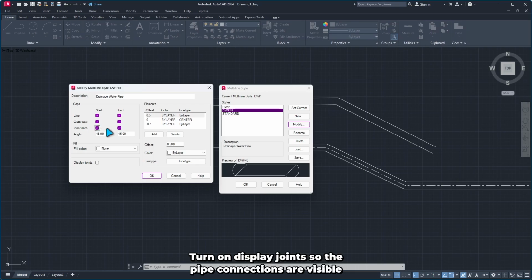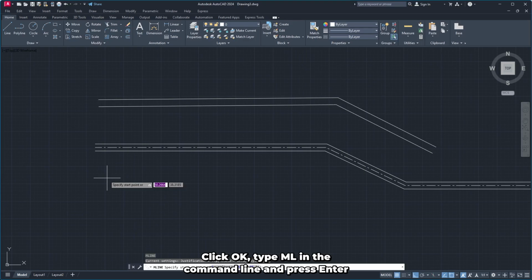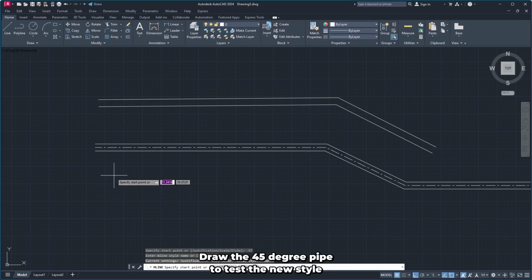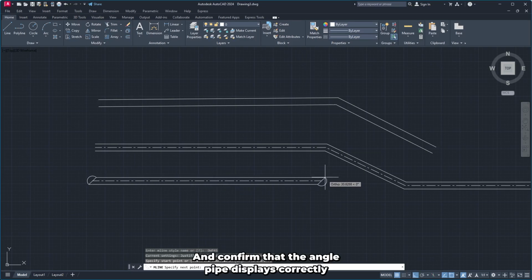Turn on display joints so the pipe connections are visible. Click OK, type ML in the command line and press Enter. Click Style, select DWP45 and press Enter. Draw the 45-degree pipe to test the new style and confirm that the angled pipe displays correctly.